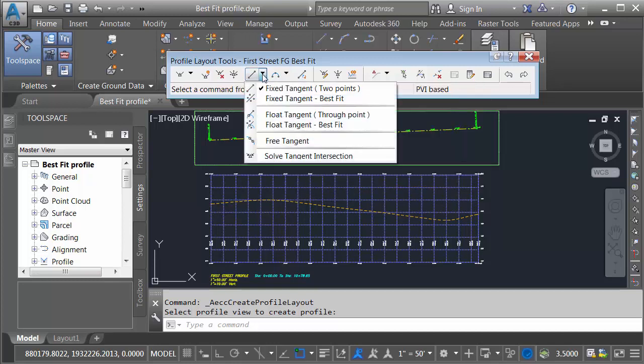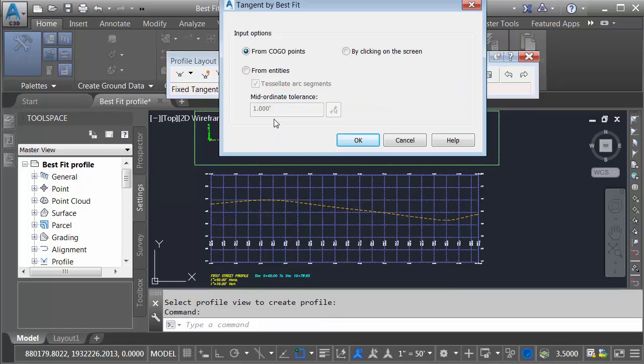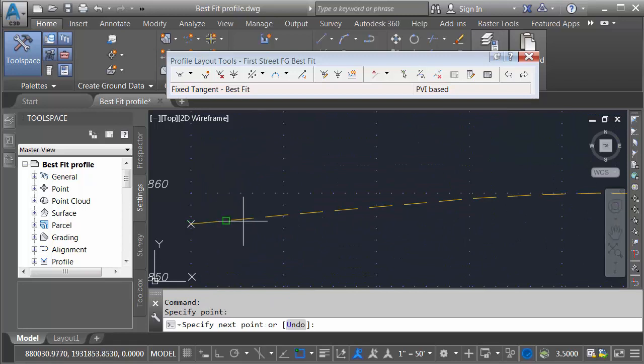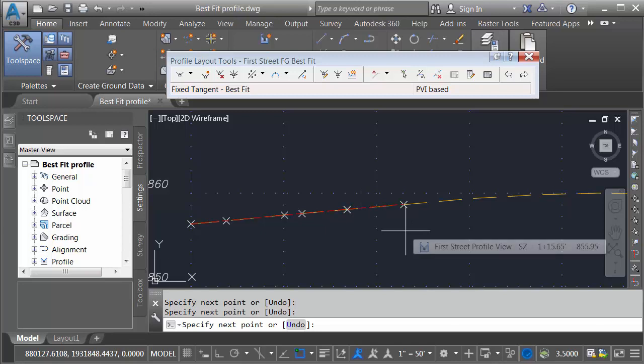I'm going to open the tangent menu first. I'll choose fixed tangent best fit. I can then select the objects I'd like to best fit through. I could do COGO points, entities, or by clicking on screen. I'm going to use that option. I'll click OK. And then I'm going to use my running object snap here to grab some points along this geometry, and I'll press Enter.